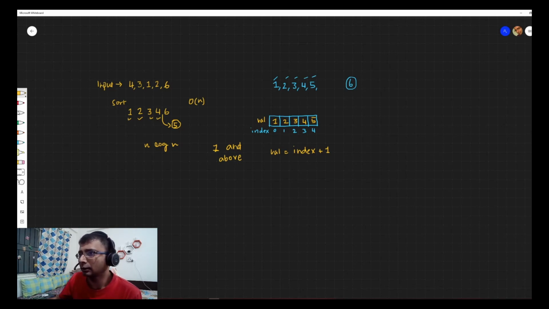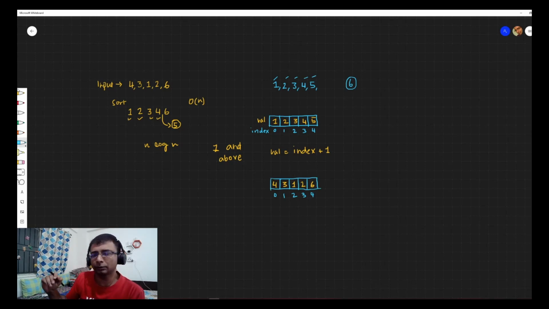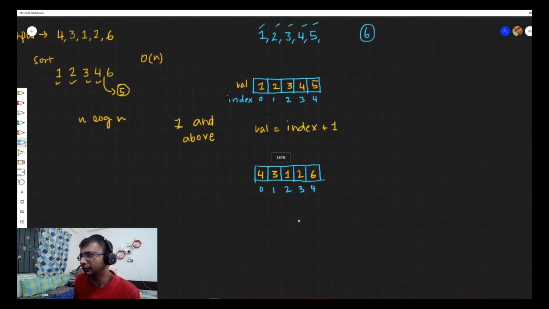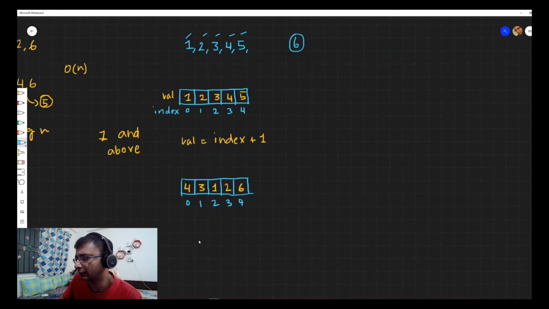So going by the example that we have taken, 4, 3, 1, 2, 6. If my array contains something like 4, 3, 1, 2, 6, and these are my indexes, say 0, 1, 2, 3, and 4. So let's say this is my array, okay? So we are now looking into the actual algorithm, how we are going to implement it. Just notice one thing over here. The numbers that we are interested in are between 1 and the length of the array, because those are the numbers that we can fit in.